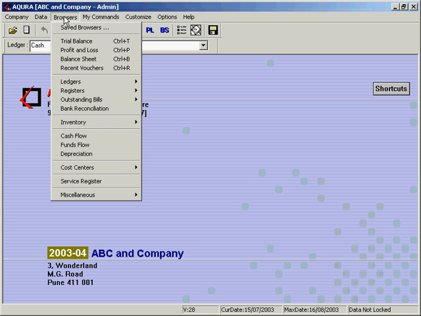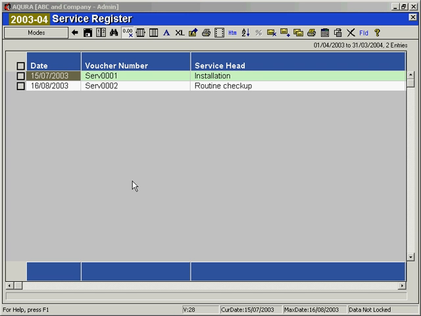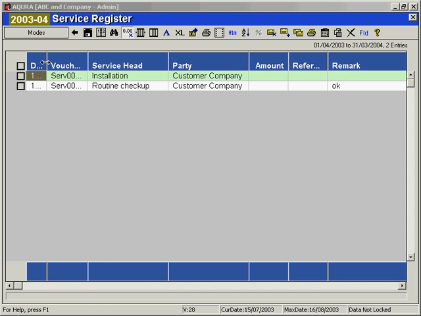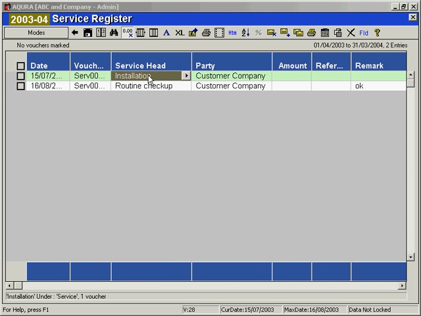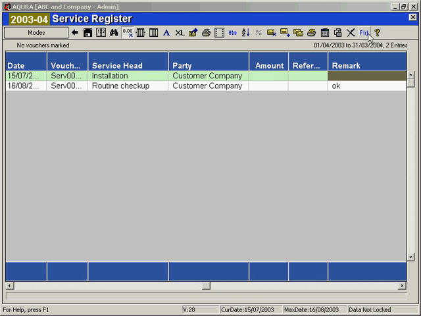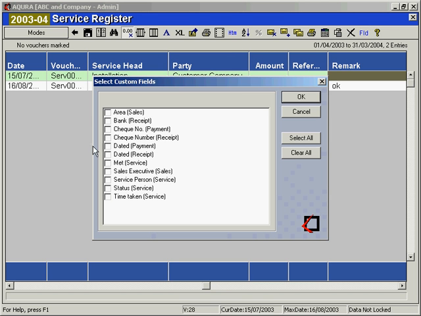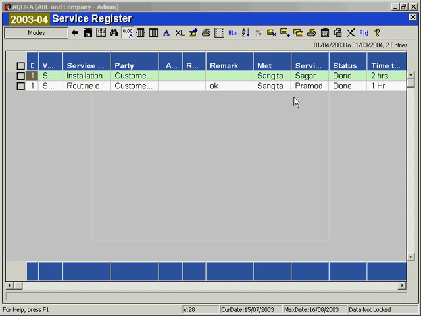If you want to see the service register, go to browsers, service register. This is a service register. In service register, you have a date column, voucher number, service head, party, amount, reference, remark. If you want the custom field as a column, select those custom fields. The first is the service person, then status, time taken, met. Okay. So this will give you the custom fields as a column.